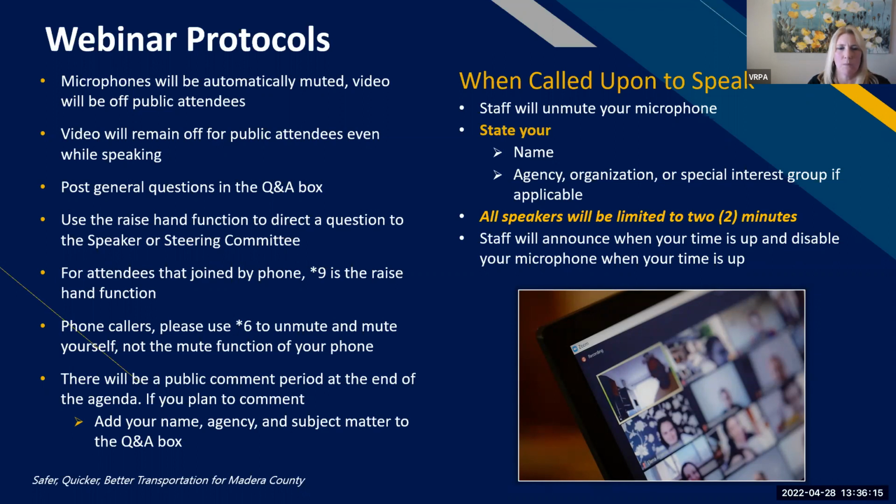There will be a public comment period at the end of the agenda. If you plan on commenting, add your name, agency, and subject matter to the Q&A box. When called upon to speak, staff will unmute your microphone, state your name, agency, organization, or special interest group if applicable. All speakers will be limited to 2 minutes. Staff will announce when your time is up and disable your microphone when your time is up.